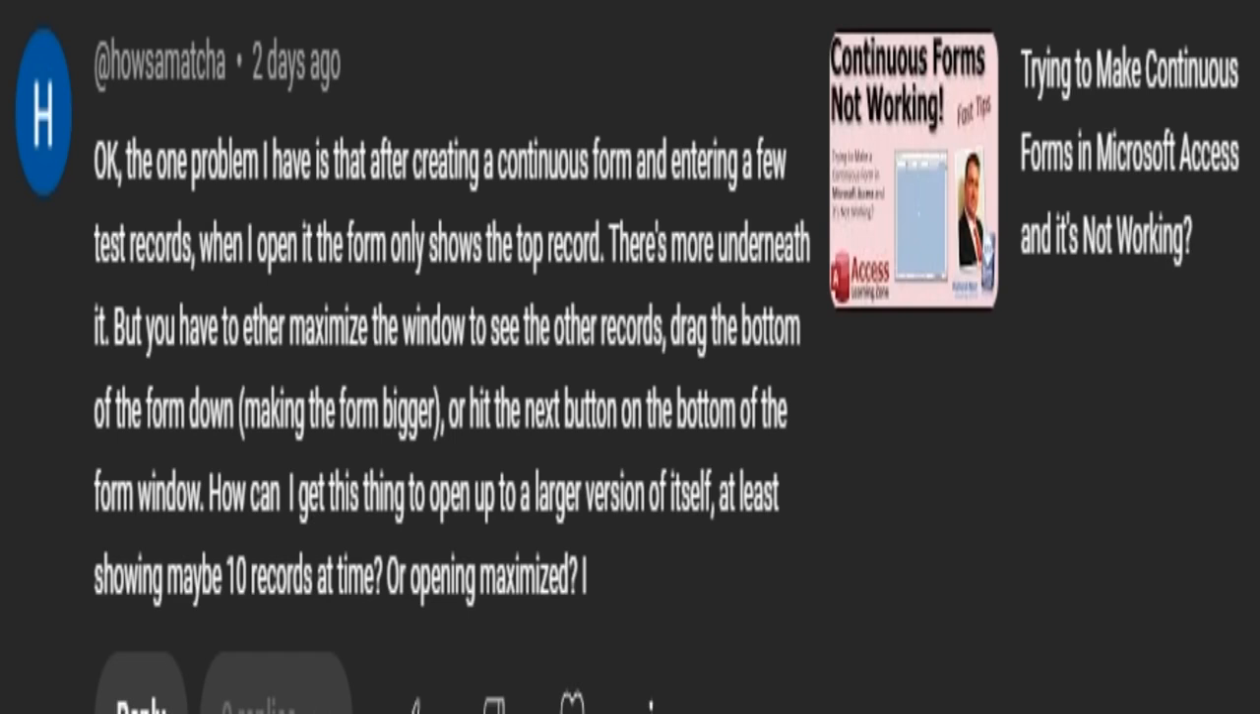All right, this is about my continuous forms not working video, which the major reason why a lot of people don't have their continuous forms working is because they have it set as a single form. Howzamacha says the problem he has is after creating a continuous form and entering a few test records, when I open the form, it only shows the top record. There's more underneath it, but you have to either minimize or maximize the record to see it or drag the bottom. I'm guessing, I can't see it obviously, but I'm guessing that you've got your form footer really big. And so based on the size that you have it set, you're not being able to see it.